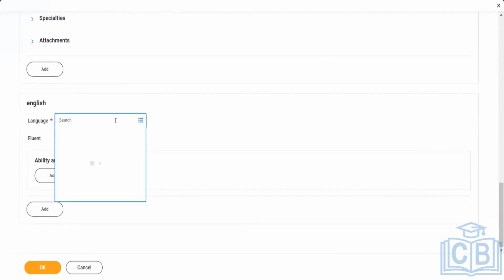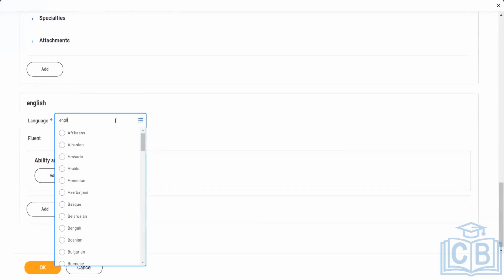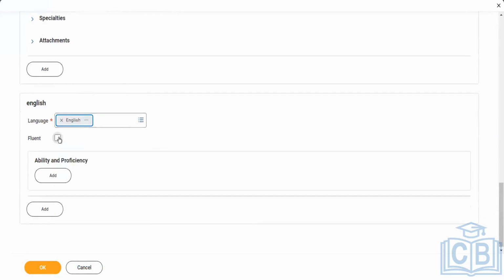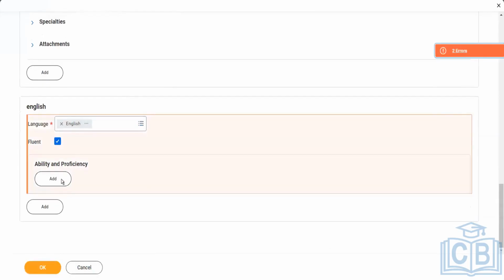Language would be. I think it will last for abilities.